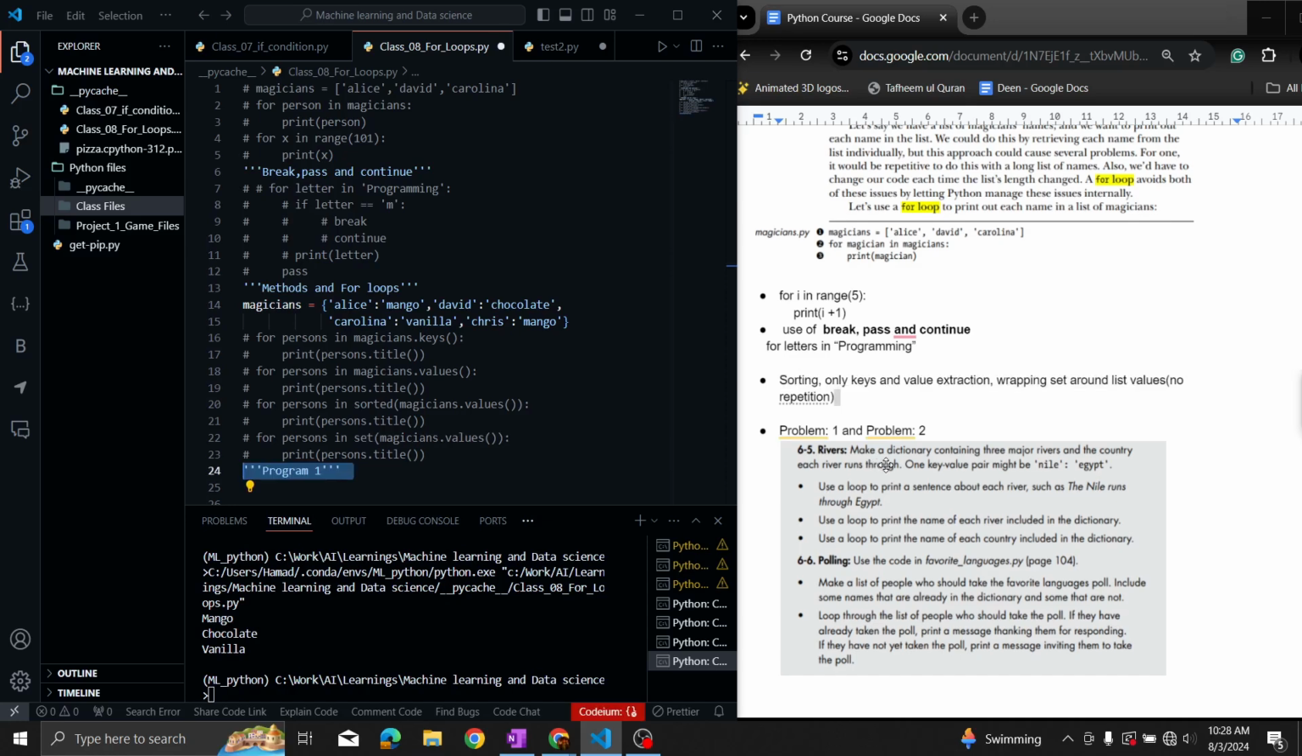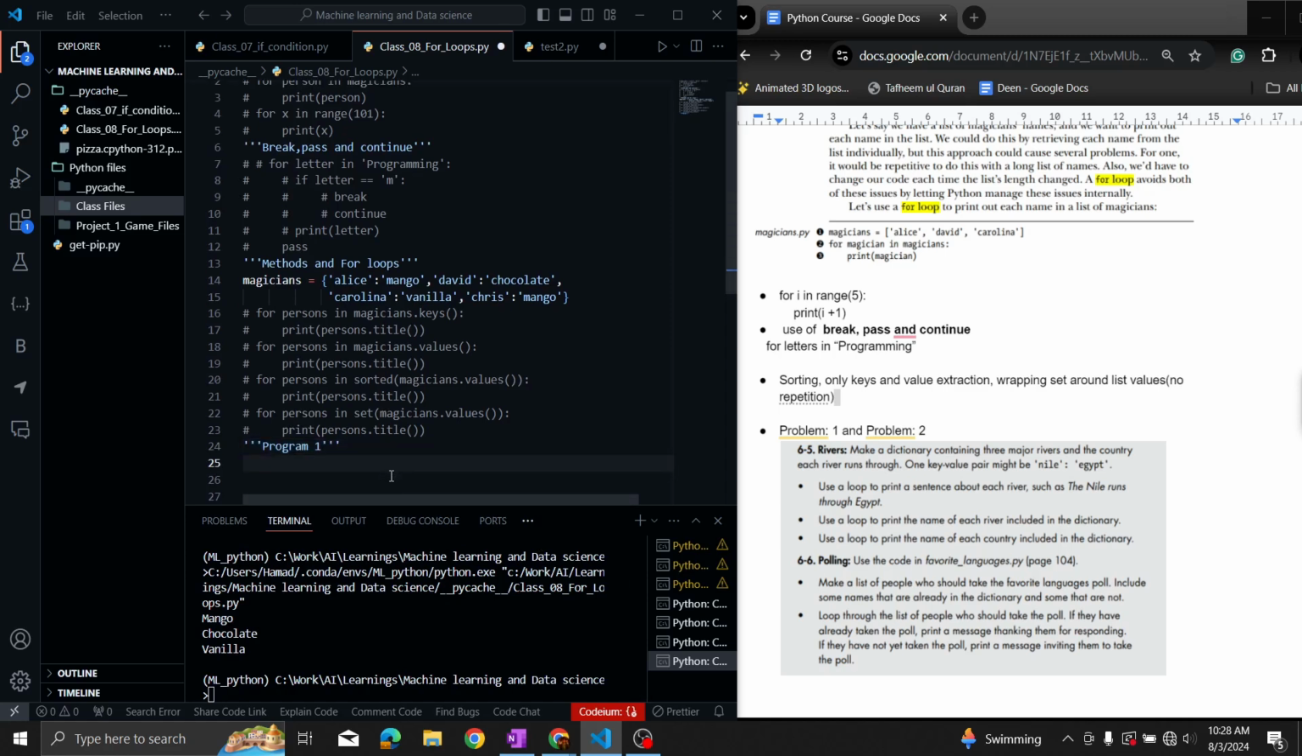The first problem says: make a dictionary containing 3 major rivers and the country each river runs through. One key-value pair might be Nile, Egypt. So I have looked up on the internet 2 other rivers, that is Amazon River in Brazil and Yangtze River in China. And then it says use a loop to print a sentence about each river, such as the Nile runs through Egypt. So let's create a dictionary first of all.